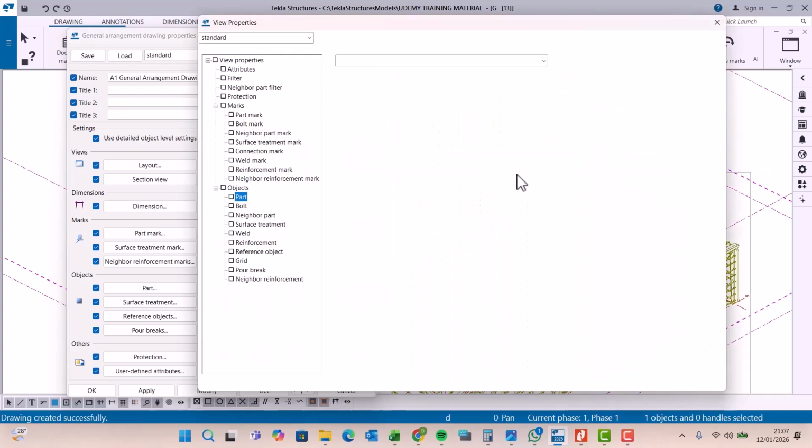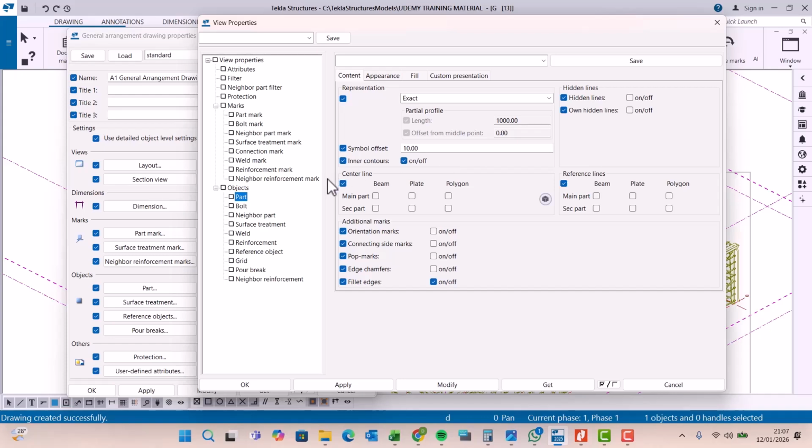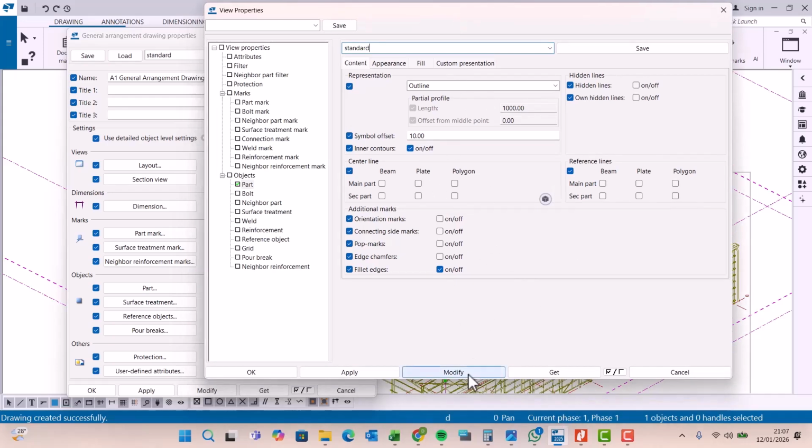You can always change this to your preference. Pick standard, and once you've picked standard, right there, click apply. Give some time to process that information. Apply and give it an OK.